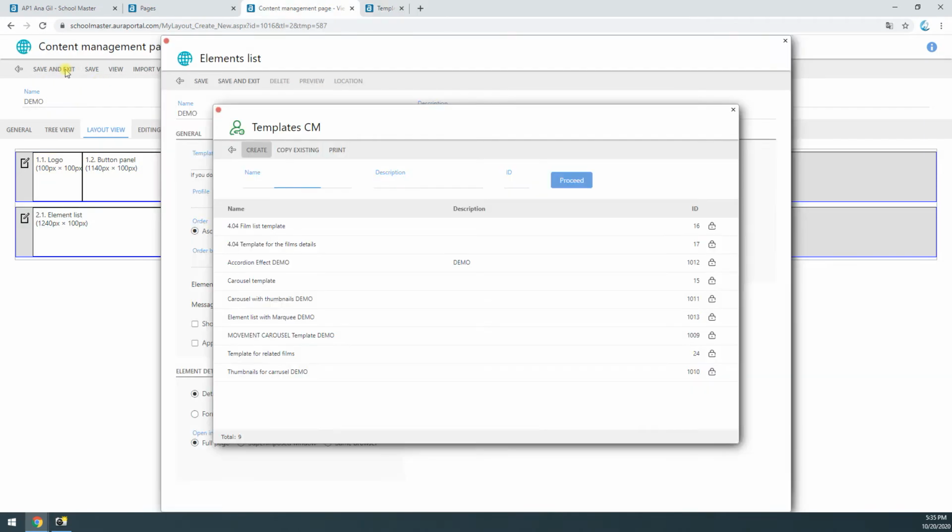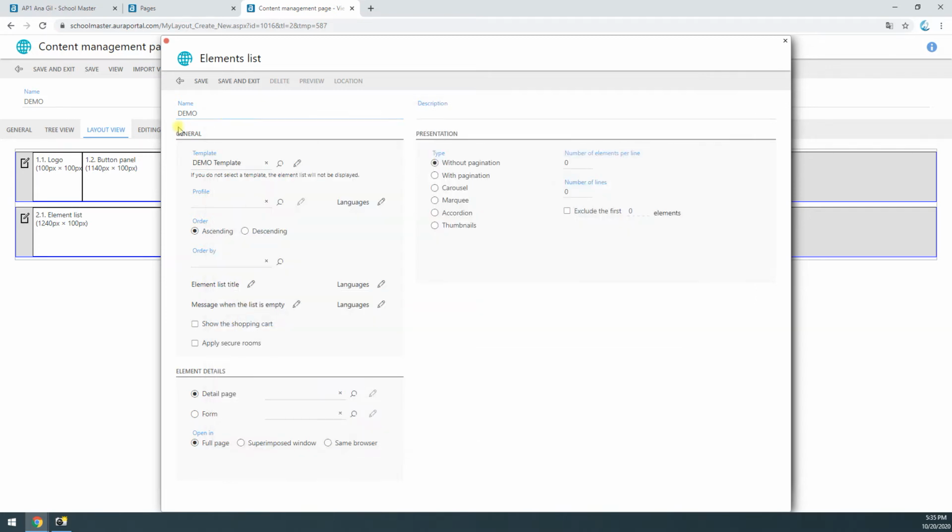I'll just keep it quite simple. For now, I'm just going to do this. I'll select the template I just created. So now, my element list, the one I just created, already has a template. Now we can also select a profile, so it only displays certain movies.